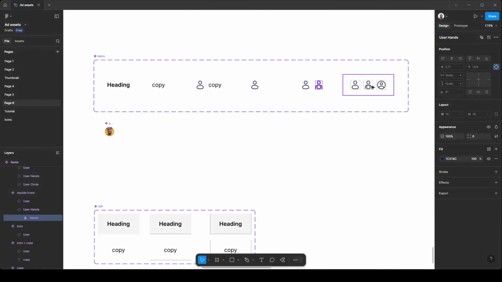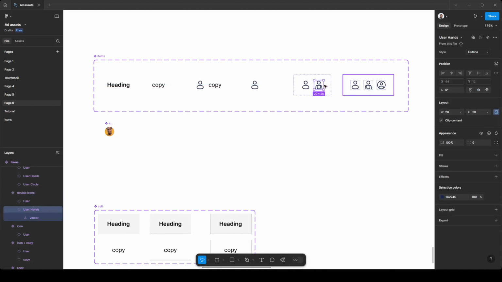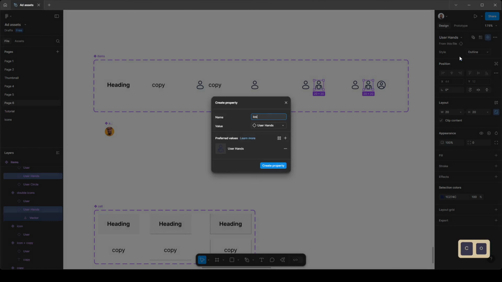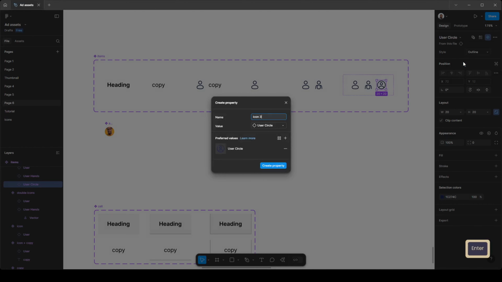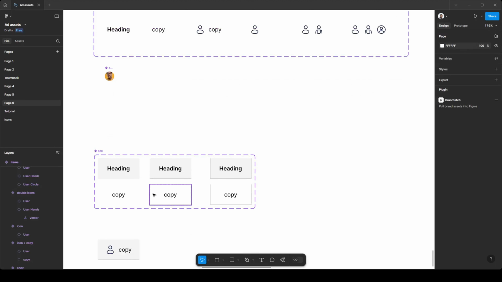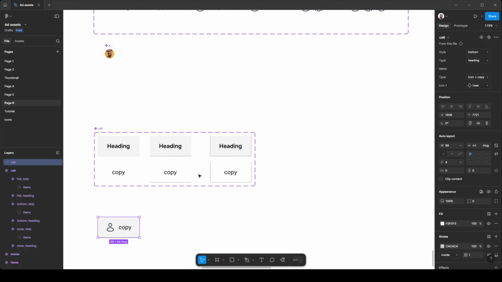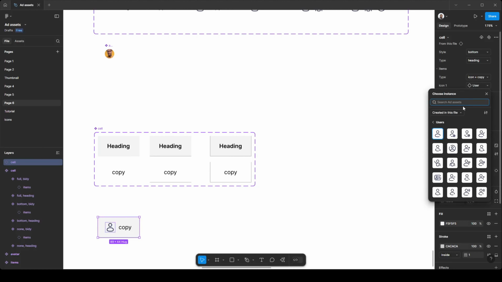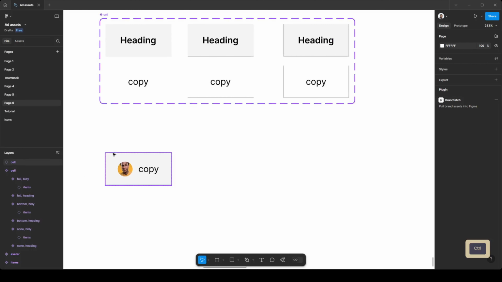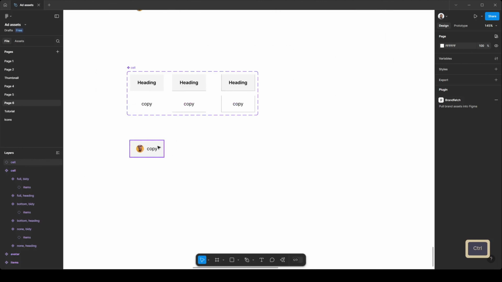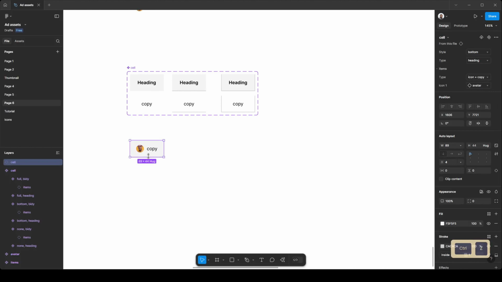I'm going to call this one icon 2, and I'm going to create an instance swap property to icon 2. Then I'm going to do it for this as well. I'm going to call this icon 3. So let's assume I want to change this icon to avatar. I'm just going to type avatar here, and voila. Can you see? So that's what I mean. So I'm going to undo that action.